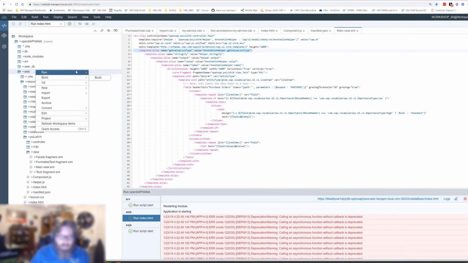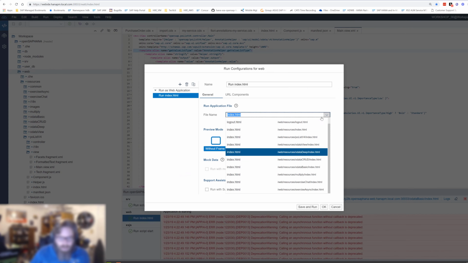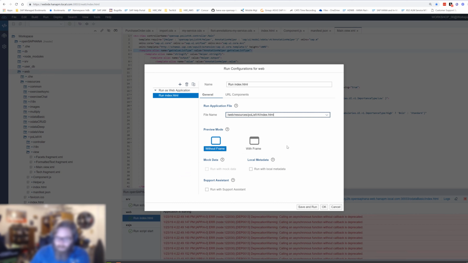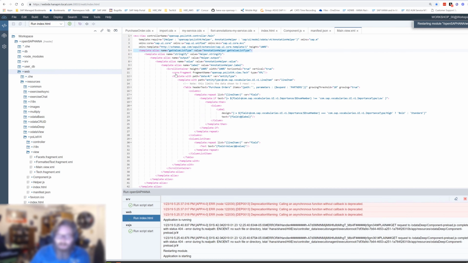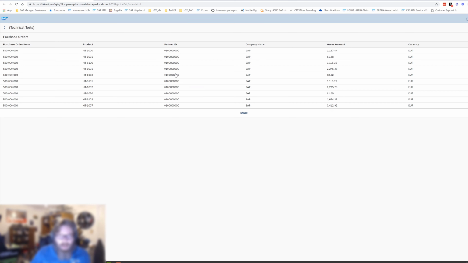Let's run this. So I will edit my run configurations to point to my new application. This is PO list, save and run. Now I have some extra coding in here. You saw in my component there was some extra coding.